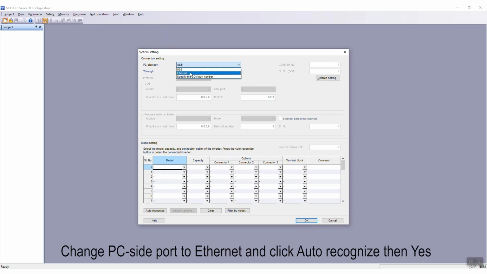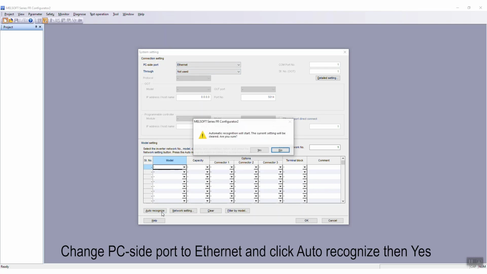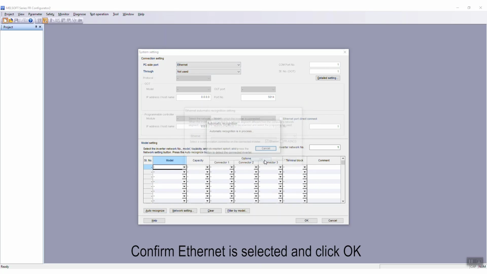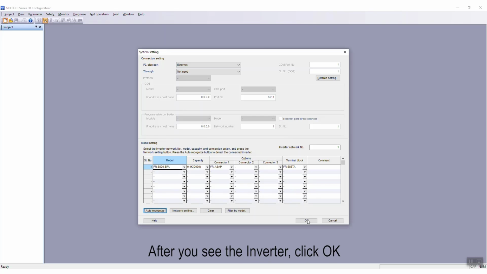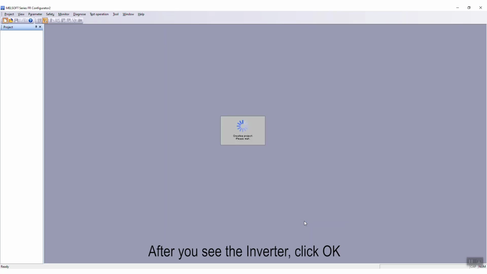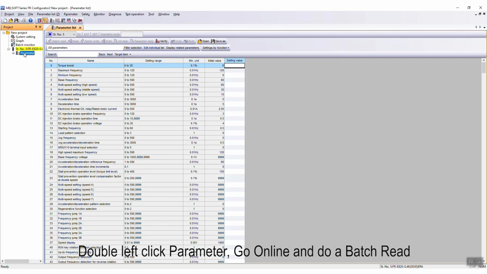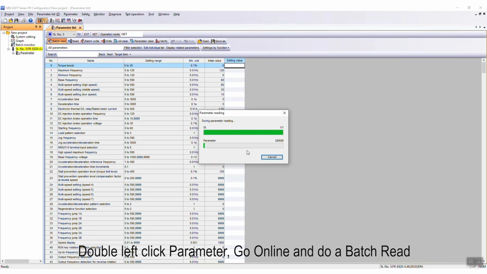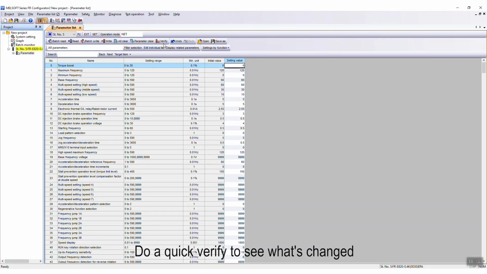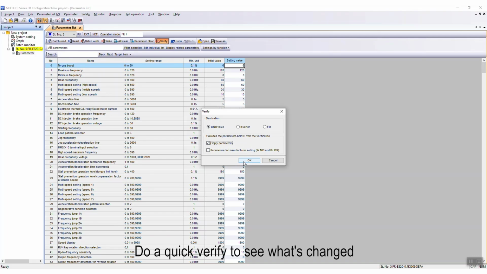Change PC side port to Ethernet and click Auto Recognize, then Yes. Confirm Ethernet is selected and click OK. After you see the inverter, click OK. Double left click parameter, go online and do a batch read. Do a quick verify to see what's changed.